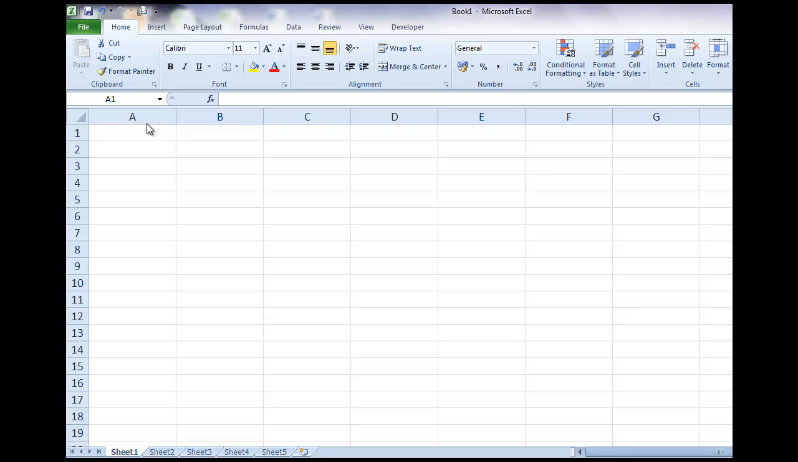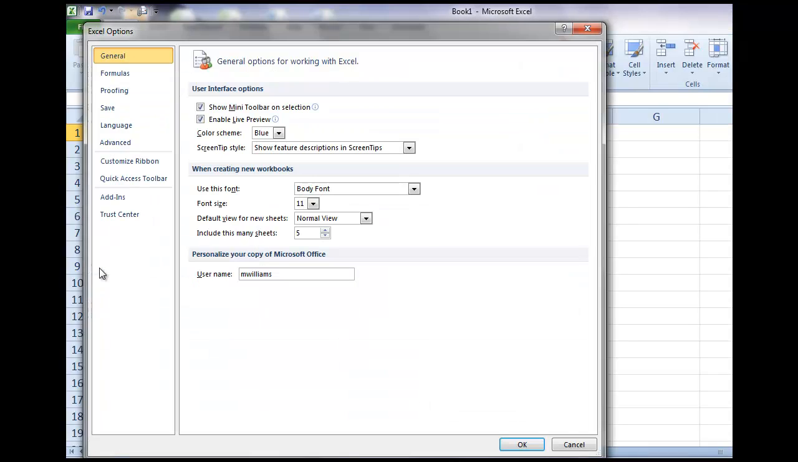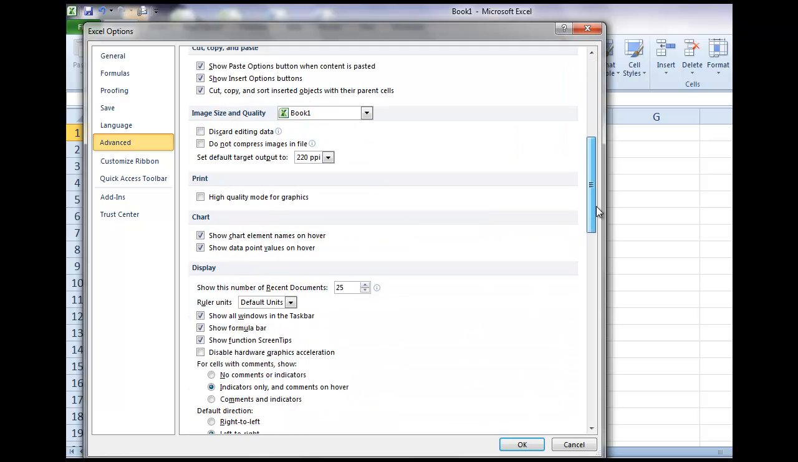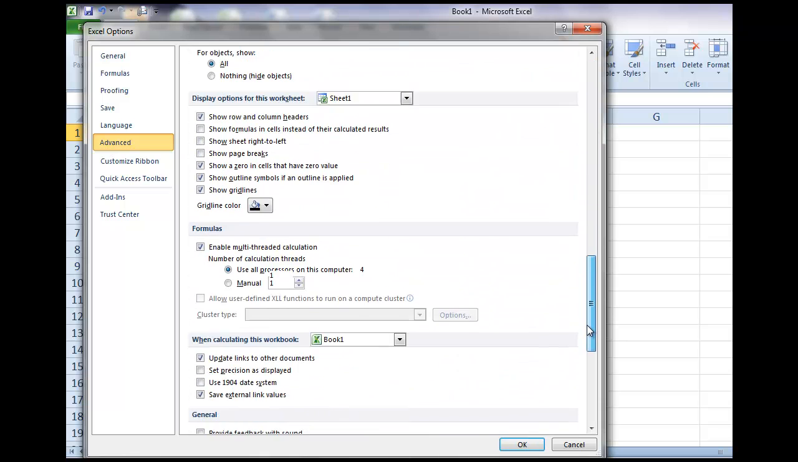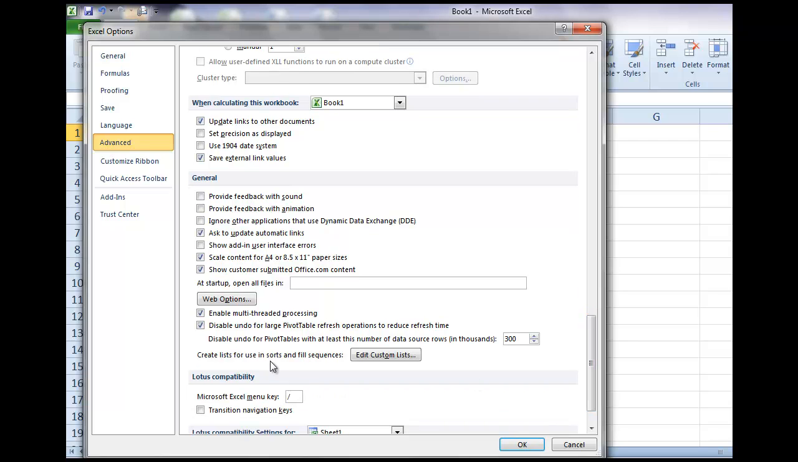Let's select the File menu in the top left-hand corner of the screen. We're going to then go down and select Options. From the menus on the left, we're going to go into Advanced. And then to the right of the screen, we need to scroll right down to the General section. At the bottom of the General section, you'll see an option that says Edit Custom List.